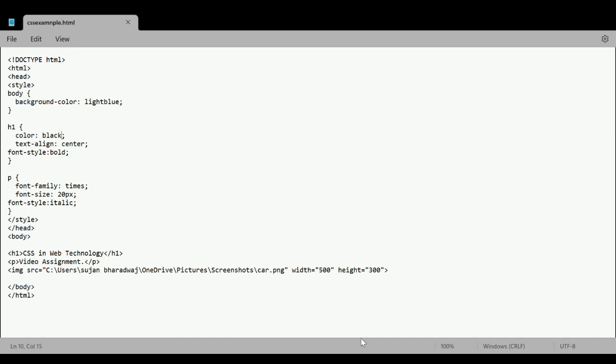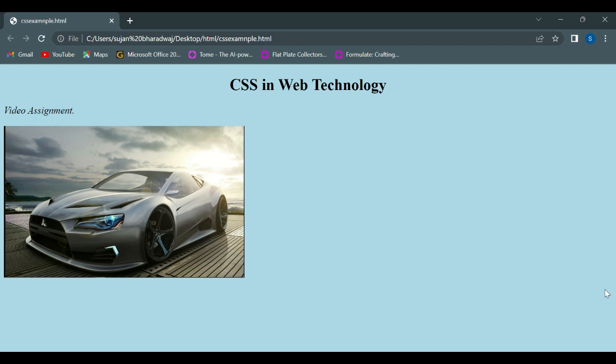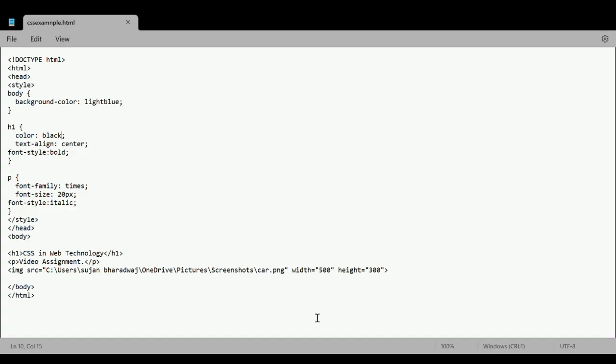Now let us see the output of this. So this is the output for the CSS program. You can see the background is light blue, and the header, CSS in Web Technology, is in bold style and in the center of the display, and the video assignment is in italic style, and the image is inserted. So we will see the forms.